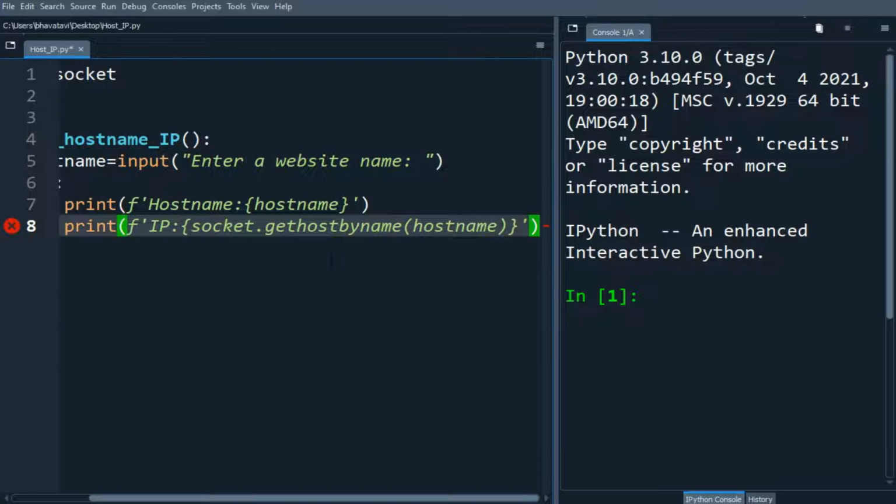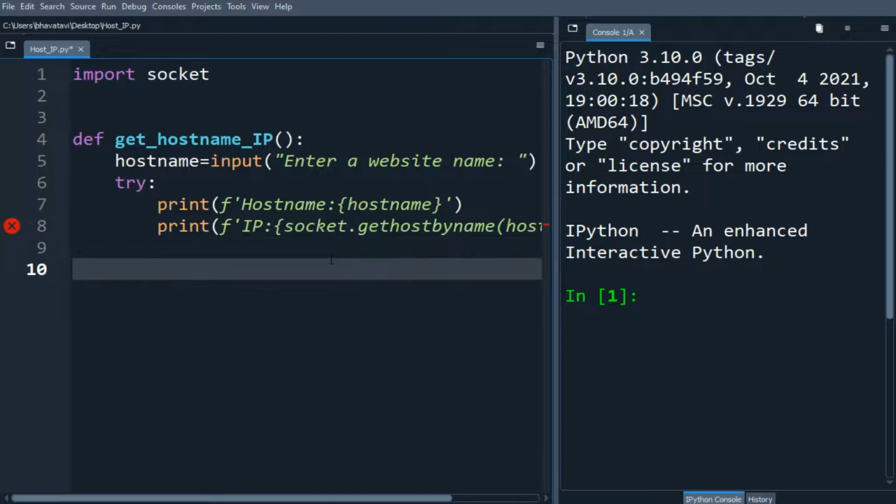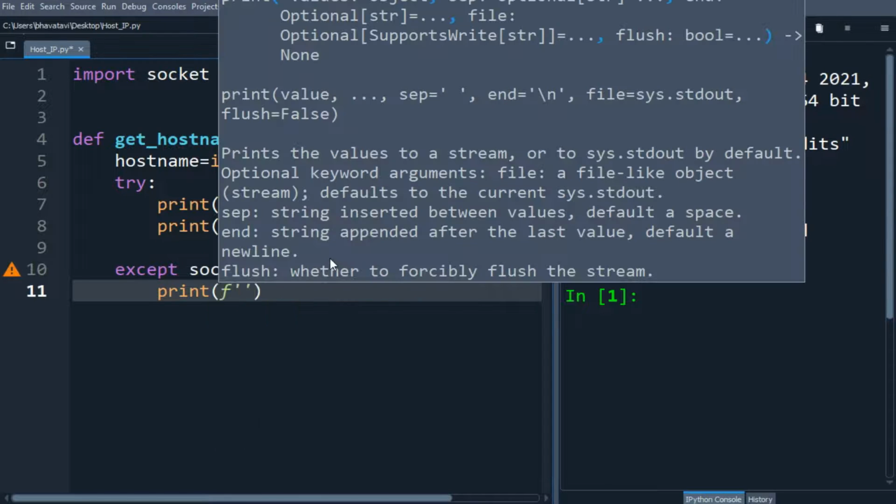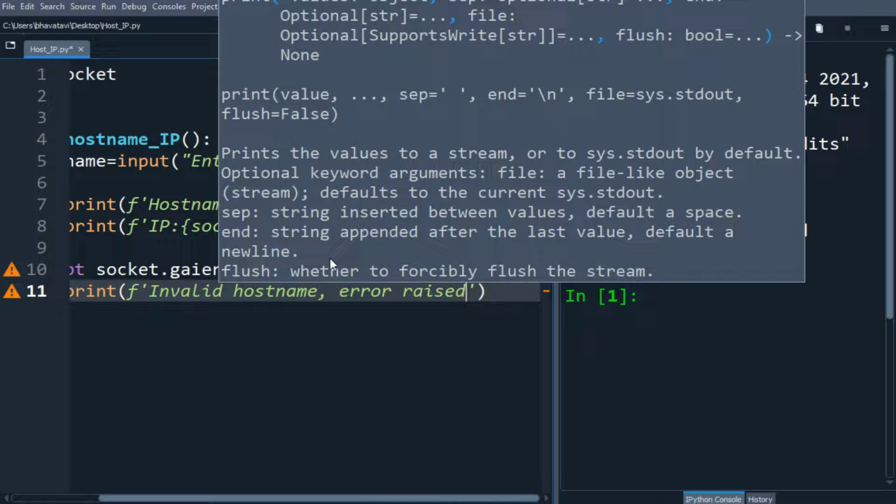So now we'll put an except block. socket dot gaierror as error. We will print f invalid hostname error is, and then the error.